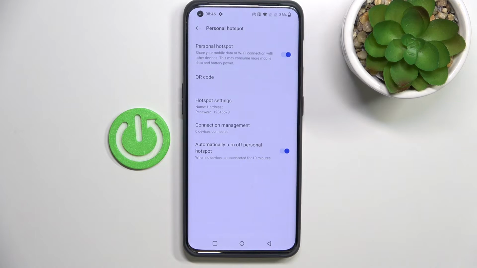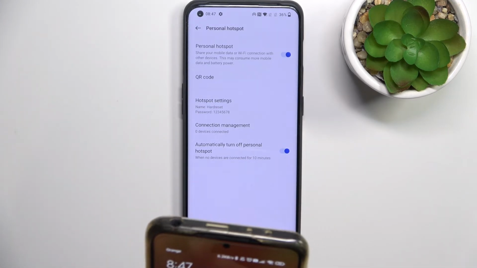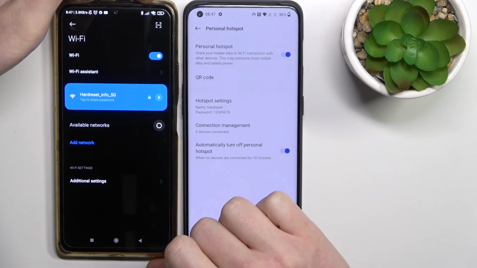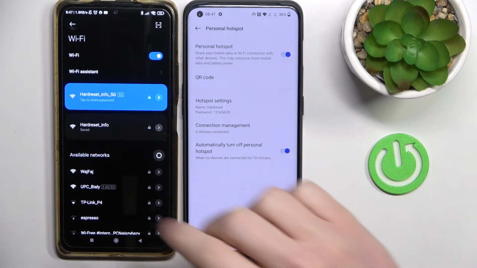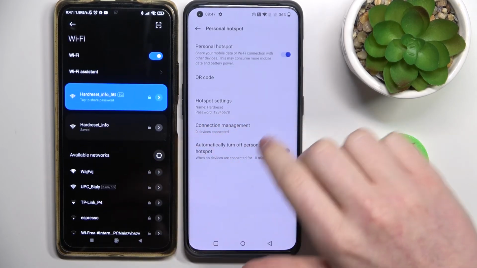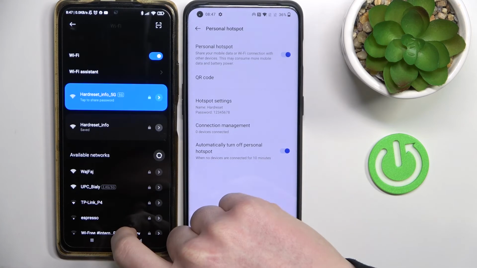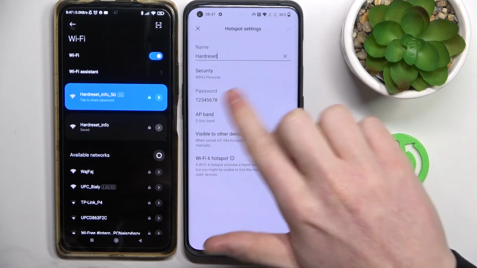So now that we set up everything, we can try to connect our other phone to this mobile hotspot. So give me a second. So here's that other phone. And let's search for the Wi-Fi for this hotspot, because it's enabled and it should be somewhere here. Here's hard reset info, but it should be hard reset.